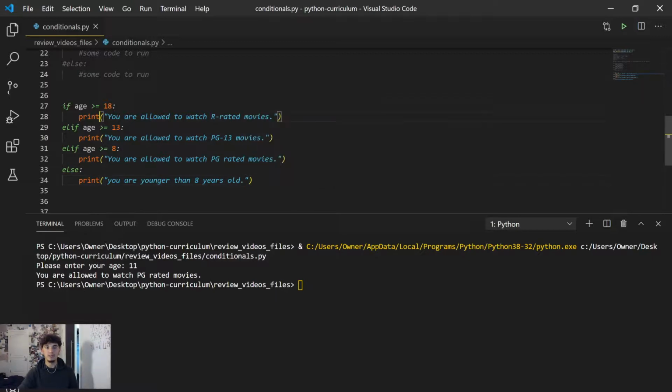So what this does is we're going to check if they're older than 18. If that's true, we'll run this. Then we're going to check if they're older than 13. If that's true, we'll run this. Then we'll check if they're older than 8. If that's true, then we'll run this. And if neither of these were true, then we're just automatically going to run this else statement.